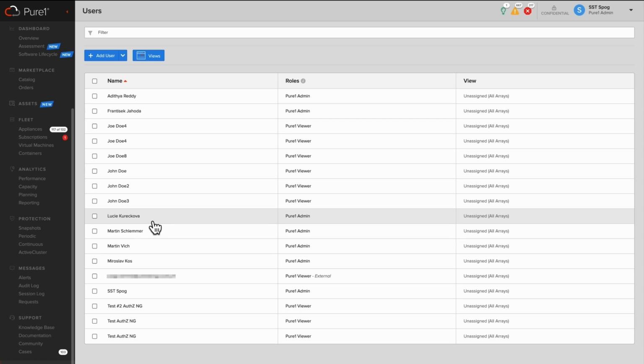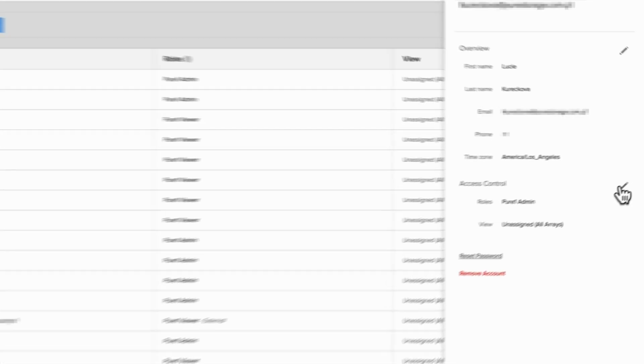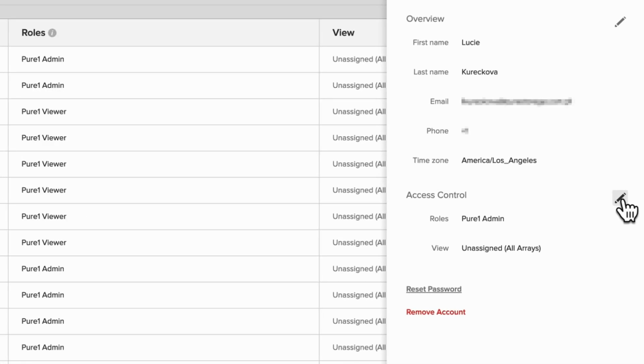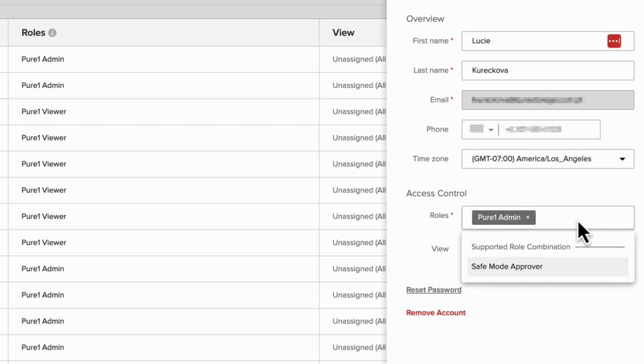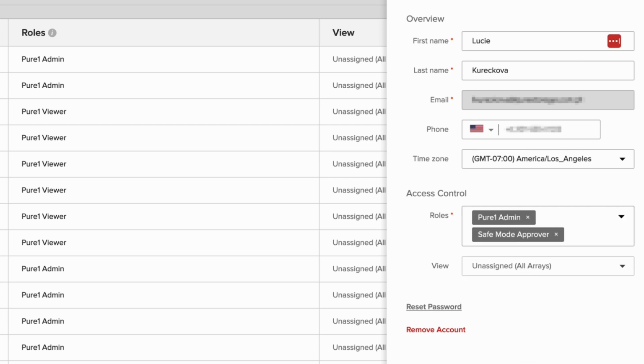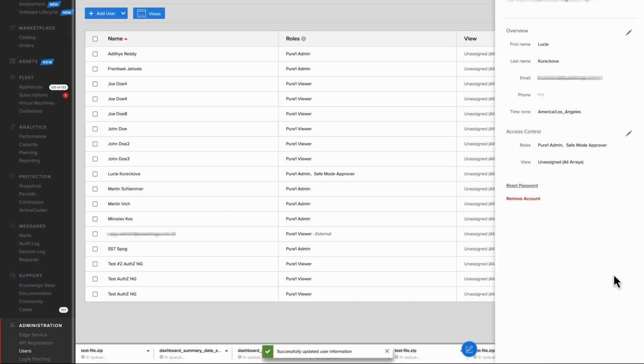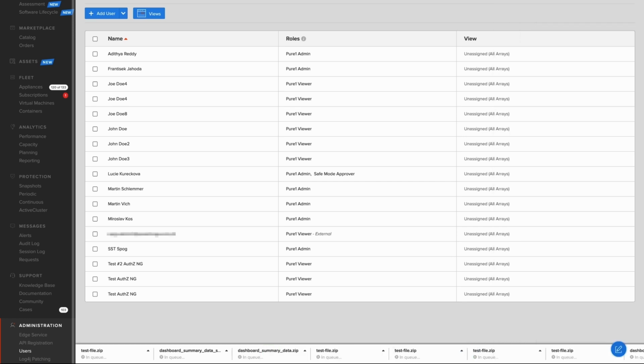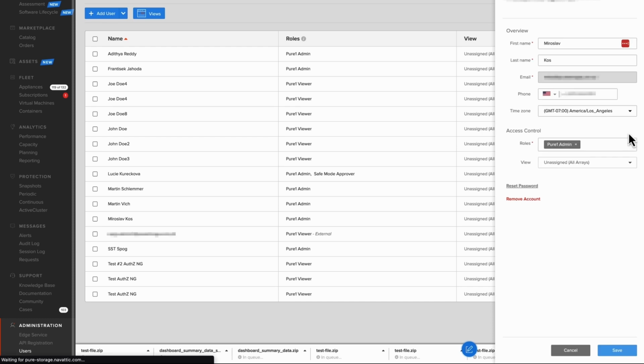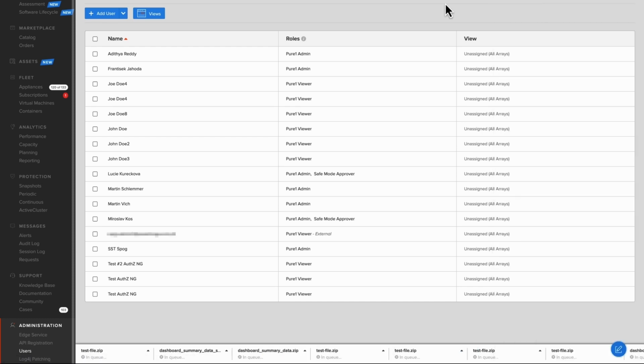So first, we're going to make Lucy an approver. So I'm simply just going to go into her profile here under access control. I'm going to click the pencil, and then we're going to add the SafeMode approver role. So with that, we'll just save it and move on. And we're going to add another approver. So we're going to add Miroslav as another approver, exact same process, just add the SafeMode approver role, save, and we're good to go. Now, this is just the process for the initial configuration. I'll show you later how we can add more users.